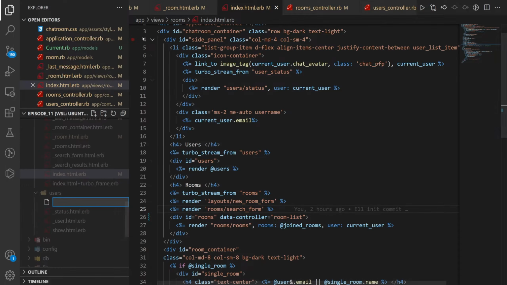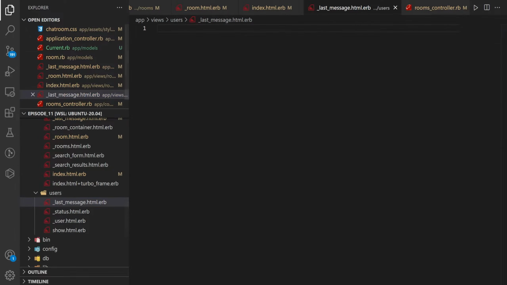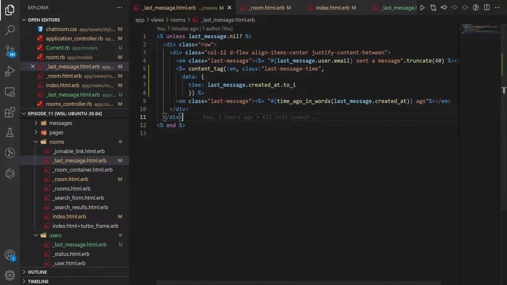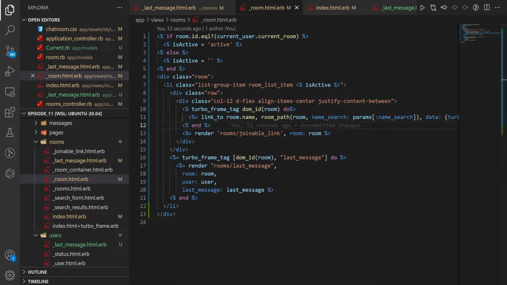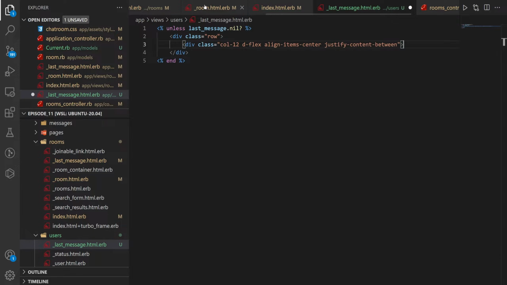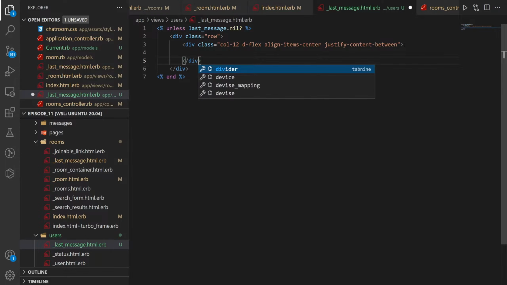So in the users, we can create a new file and call this underscore last underscore message.html.erb. And if we come into here, it's going to look similar to the last message for the room tag. So basically what we're going to do is we're going to say unless the last message is nil, then do something. If it is nil, then don't do anything. We then want to grab this and say create a row. And then inside of this row, we want to grab that same snippet from our, I think, room partial, where we say div class column-12 d-flex align-items-center, justify-content-between. And we can close this.